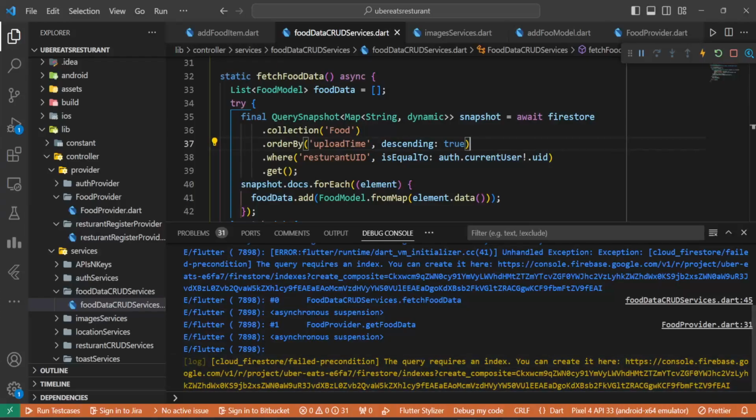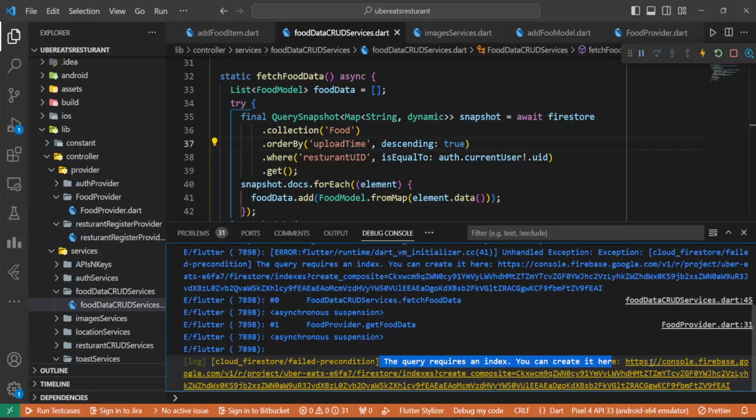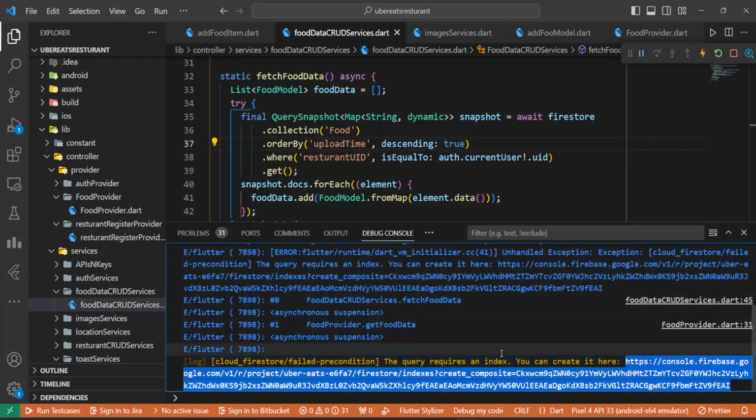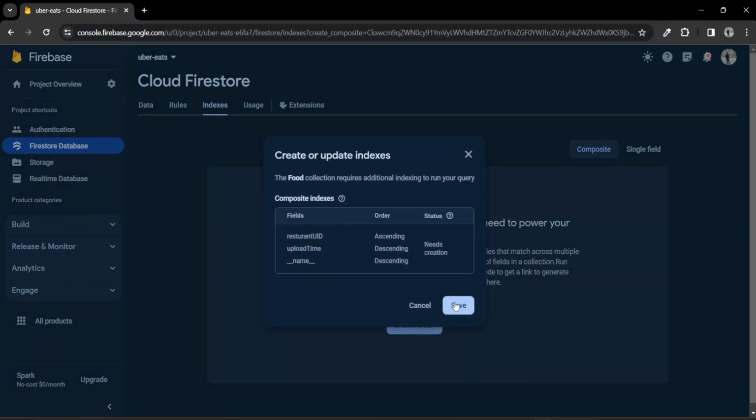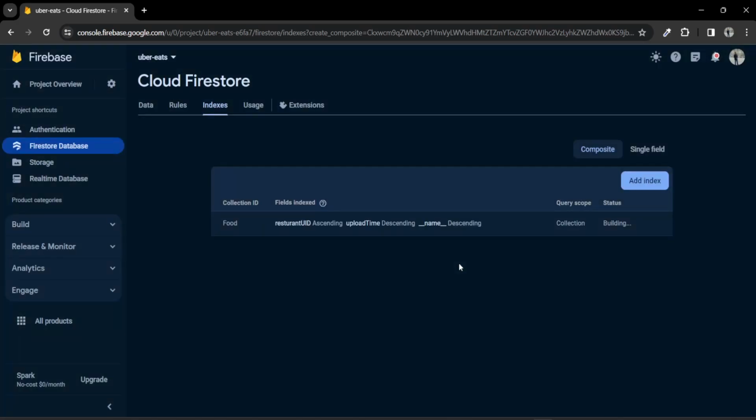So whenever I just landed on this menu screen, I got an error. So it basically gives us the fix also. It says the query requires an index. You can create it here. So here they have provided us a URL. We will simply copy this URL for the multiple query. Head over to our browser and paste this URL, enter, and here we have to save this one, and it will take a little time. And this query has been enabled.